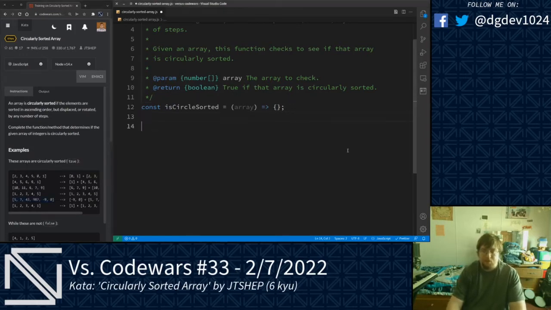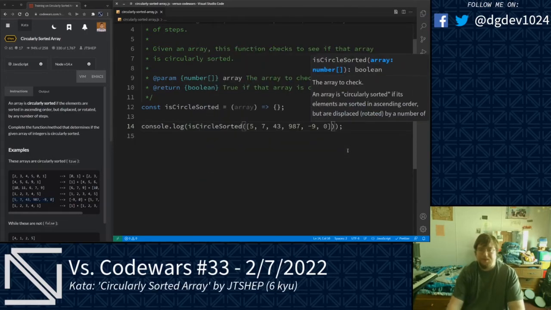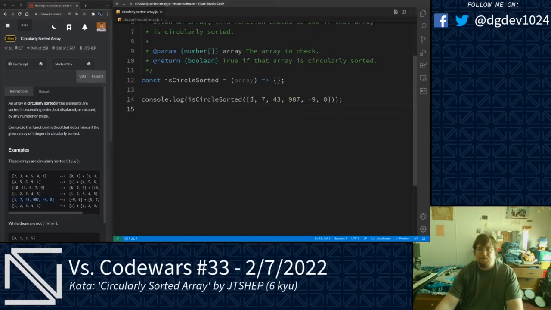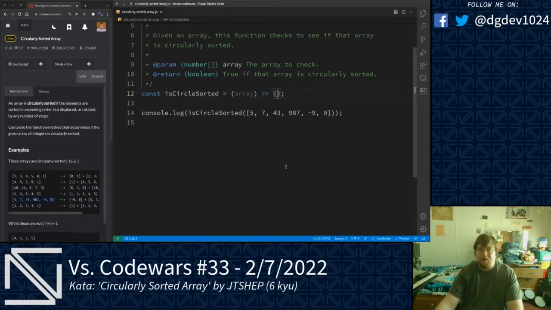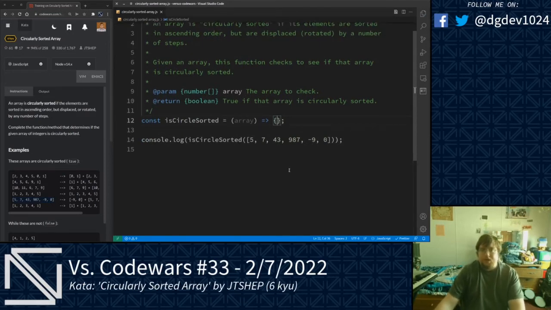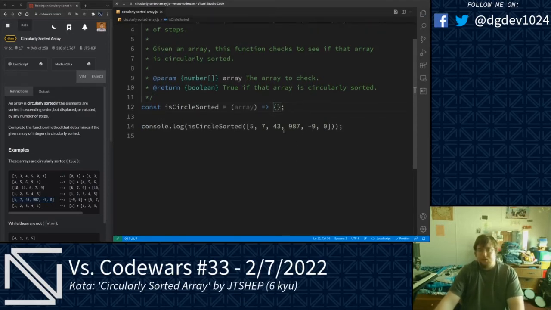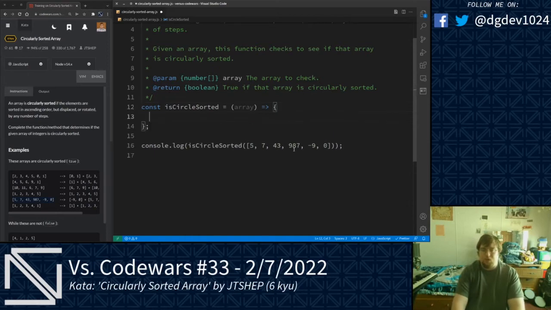Copy this over here. We're going to do a console.log is circle sorted. We're going to paste this array in here. We're going to make use of this later on here. Alright, first what I think we're going to do, we need to check to see if this array is sorted in ascending order. So we're going to start by getting the index of the minimum value of this array here.